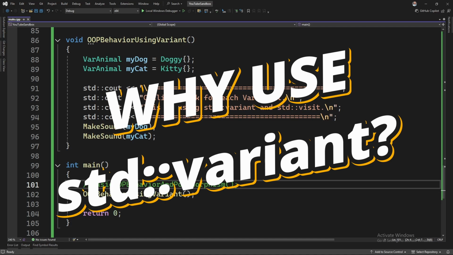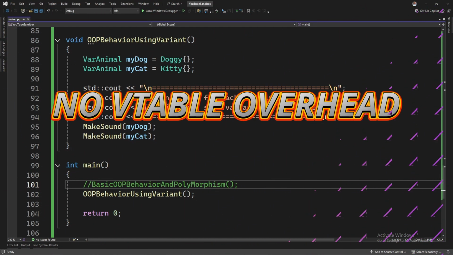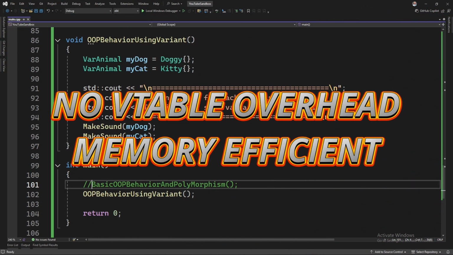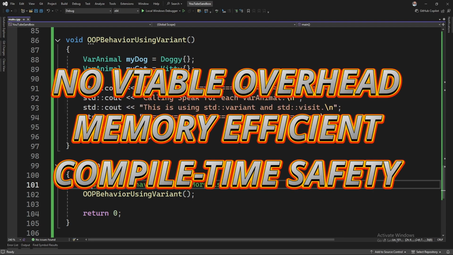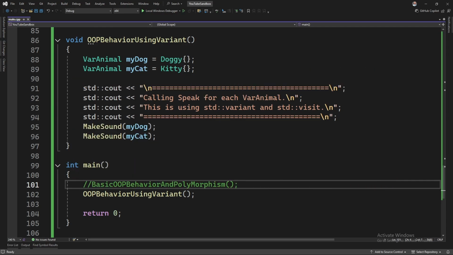Well, there's no virtual function, so no vtable overhead. It's memory efficient, stores only one type at a time, and then you have compile time safety. So it will catch missing cases at compile time. You don't have to wait till later on during runtime. It was automatically caught.